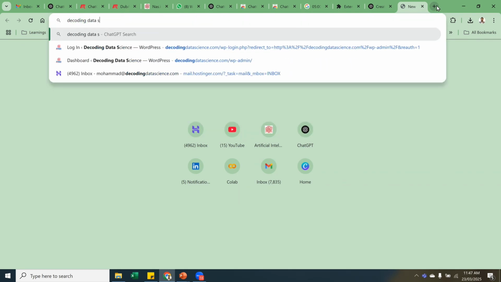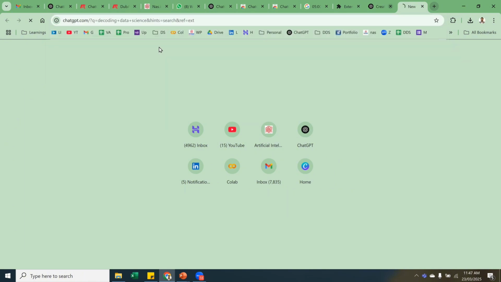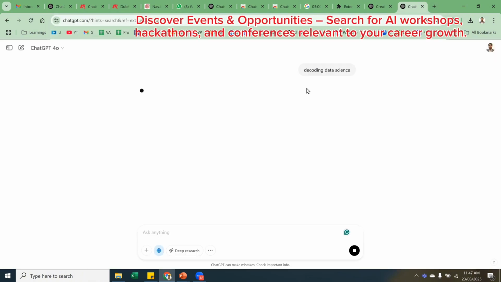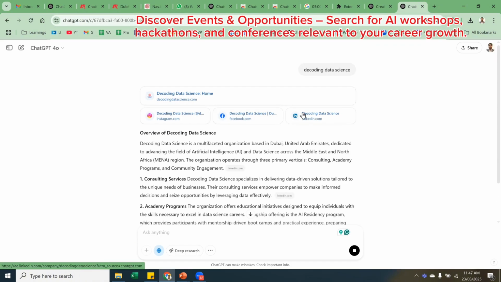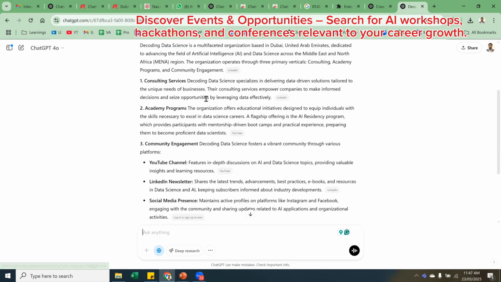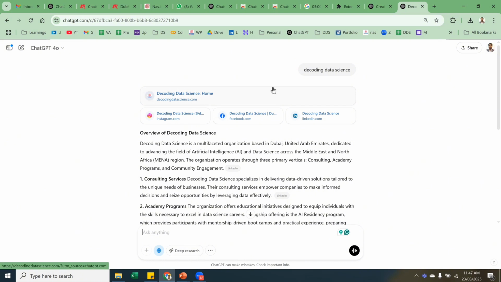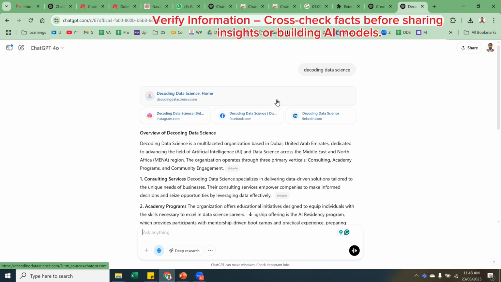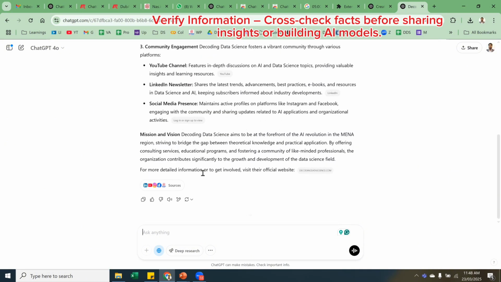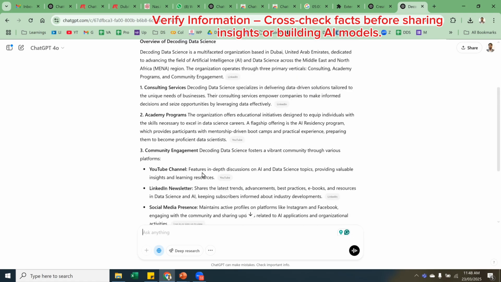You can also look, if you are searching for something like Decoding Data Science and you don't know the website, if you click this, you may not get a proper response, but you get some web pages. If you are searching for a specific how-to, you'll get the response. If you're searching for specific websites like Decoding Data Science, you get the website. Here you get the overview and the different things about Decoding Data Science.